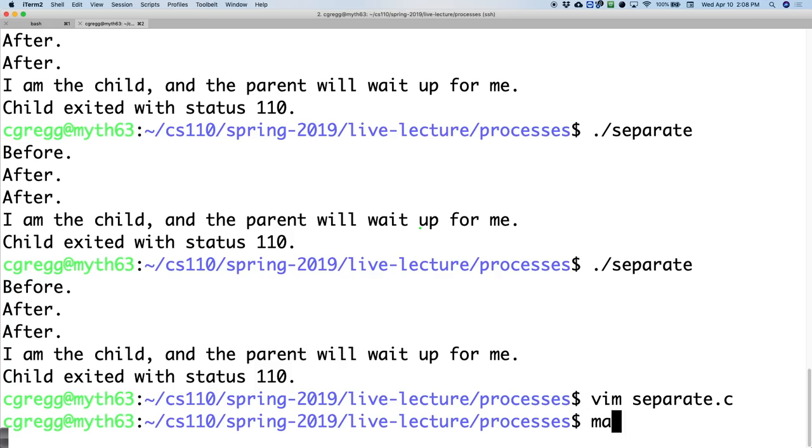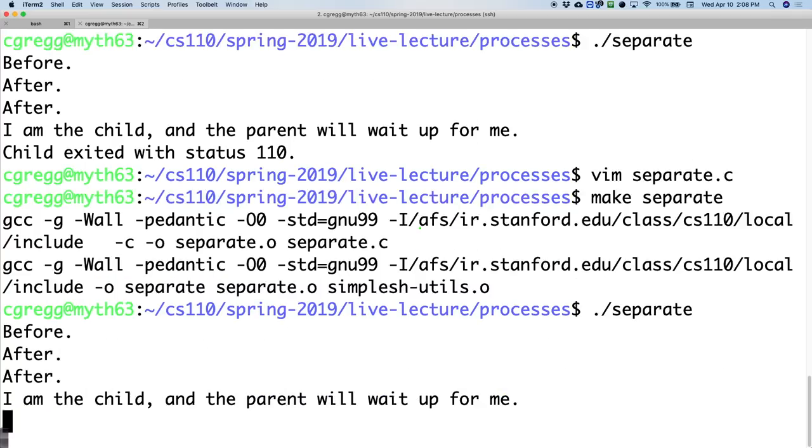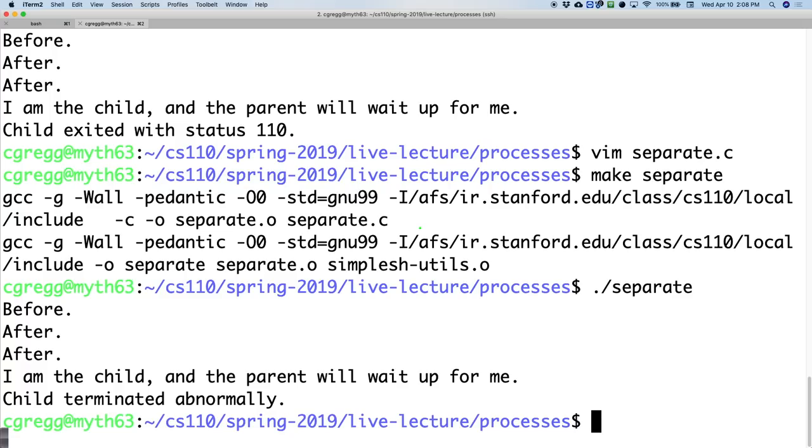The compiler shouldn't actually care about it. Make separate. There we go. Before, after, I'm the child, the parent will wait up for me, child terminated abnormally, right? We killed the child, and that got the exit status to tell you that something happened, bad news. Okay, question.